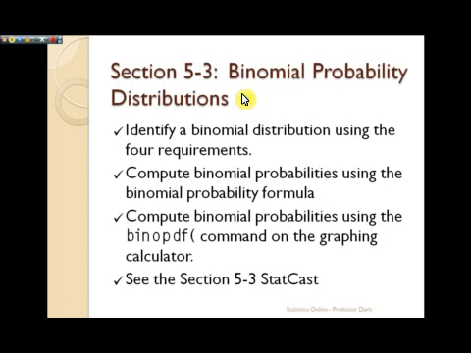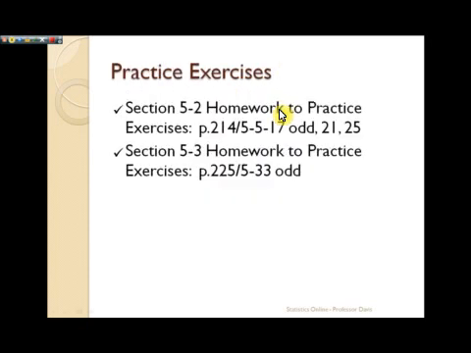So for these 2 sections for practice exercises, starting on page 214 in section 5.2, we want to do problems 5 through 17 odd, 21 and 25. Then in section 5.3, starting on page 225 in your ebook, problems 5 through 33 odd. Then in the next sections, we'll continue with some more of the properties of the binomial distribution. But for now, that is your topics checklist for sections 5.2 and 5.3.